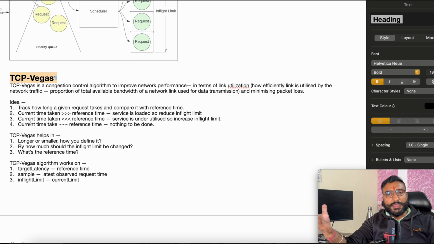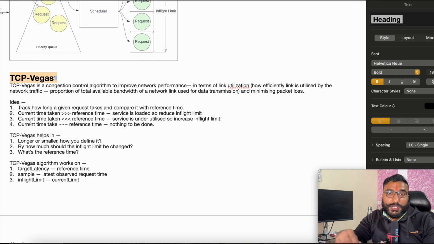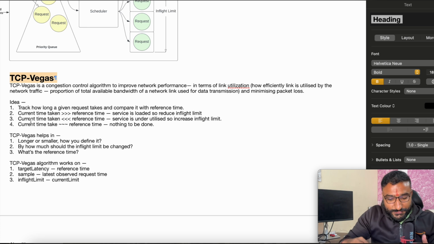You are trying to ensure the maximum utilization of the service without the service going under load or unexpected scenarios, right? And that's what we are trying to do in the network as well. We are trying to ensure that the network is not congested.